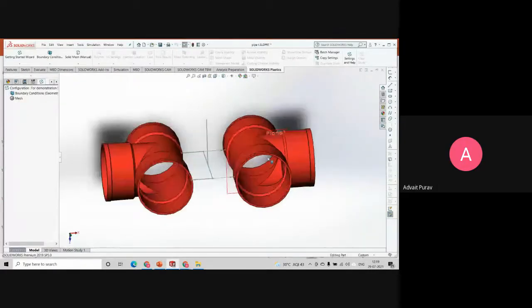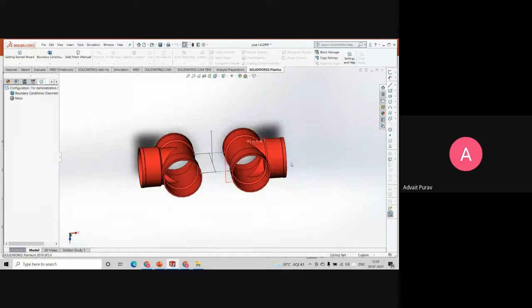Yes, so it is SolidWorks Plastics software. It's basically a pirated version of SolidWorks, and SolidWorks Plastics is a module inside SolidWorks only. So this particular software is used to simulate the injection molding process. Okay. So as we do it in an industry, the same way.